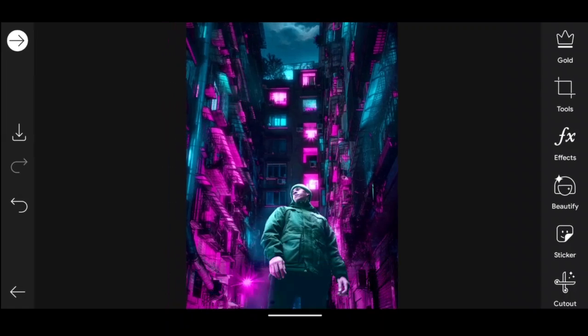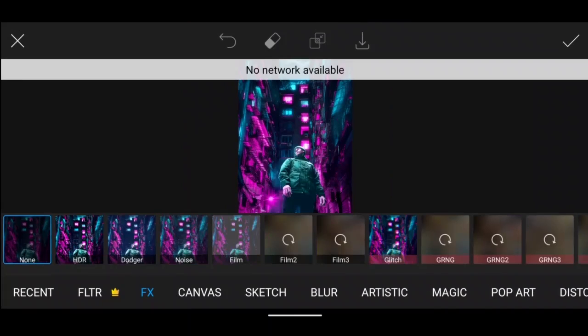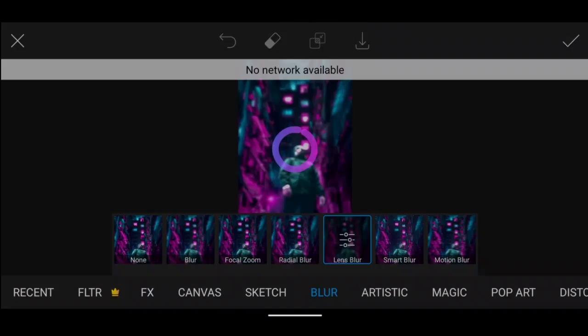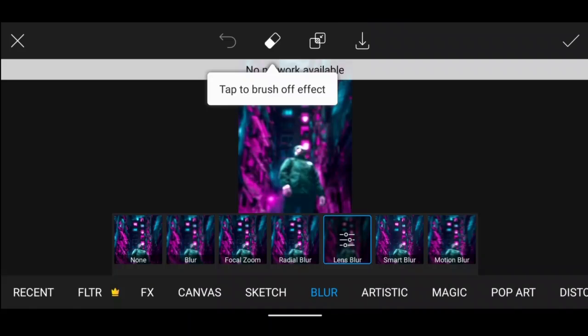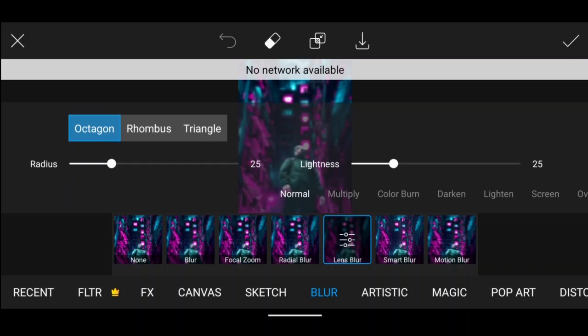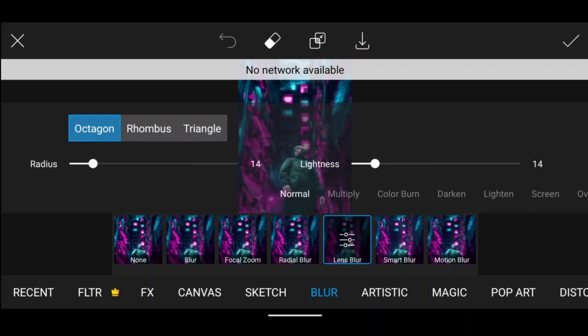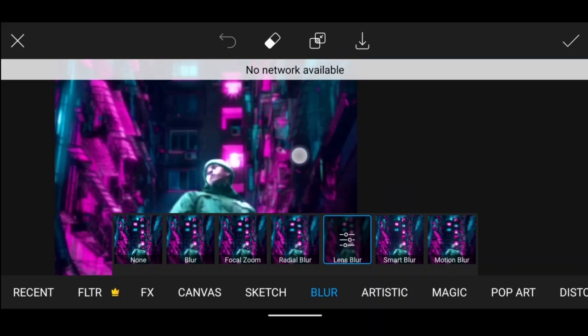We need to create the lens blur. For creating lens blur, click effects, go to blur and select lens blur. And again tap the lens blur to adjust it. Reduce the radius to somewhere around 15 or 14 and reduce the lightness to somewhere around 15 or 14 and change it to triangle. Now see before and after of the lens blur. And it is okay for me.